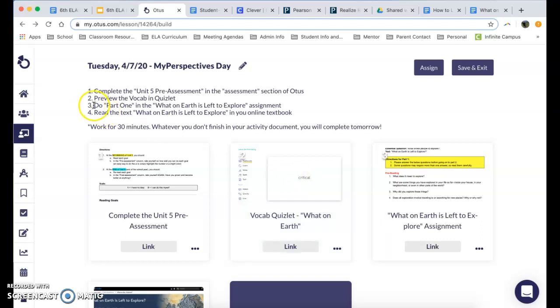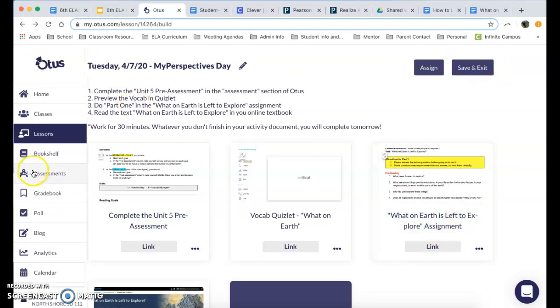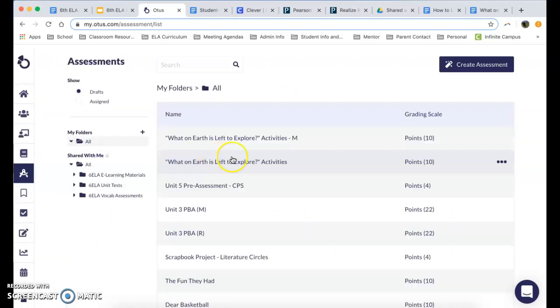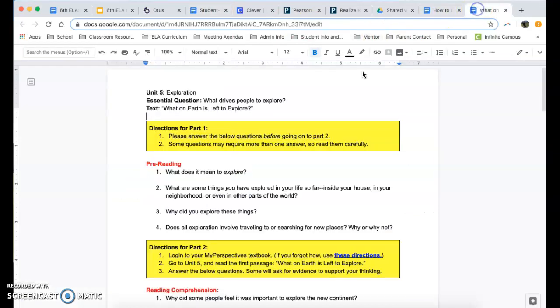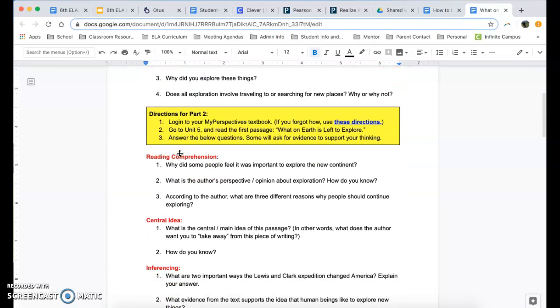The next thing you are going to do is open the document that we're going to have you complete for this reading, and that is also found in Assessments. If you click on the link here, it will take you to your Assessments tab. It's going to either look like this, What on Earth is Left to Explore Activities, or What on Earth is Left to Explore Activities M. It doesn't matter which one you get, we just split it up. When you open that, you are going to get to this document. This document is the questions for the entire reading.